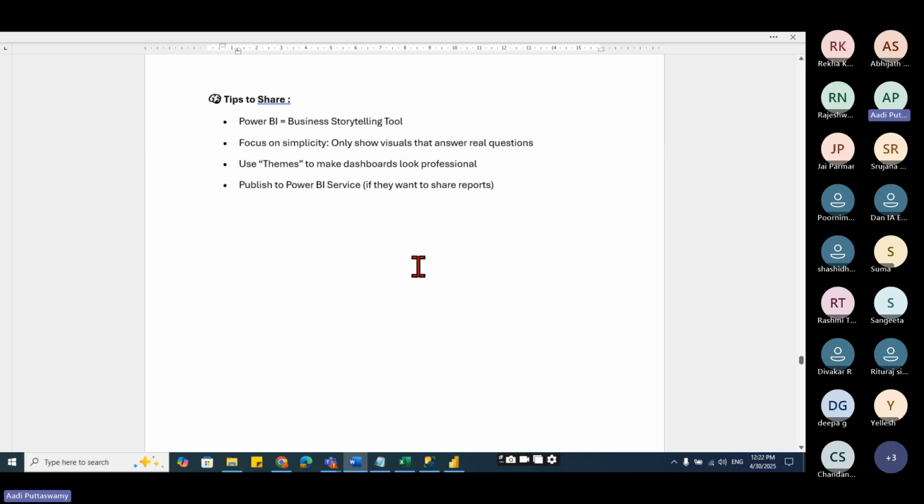Okay. Let me just share some tips. Power BI is a business tool that is for storytelling. So whatever dashboards we create, it's very easy for storytelling. Focus on simplicity. Only show visuals that answer real questions, so we don't create unnecessary calculations or charts. Use themes to make the dashboard look professional.